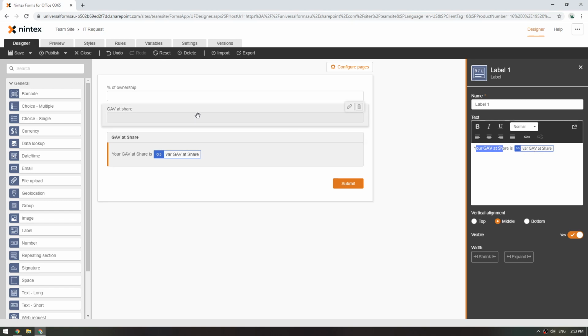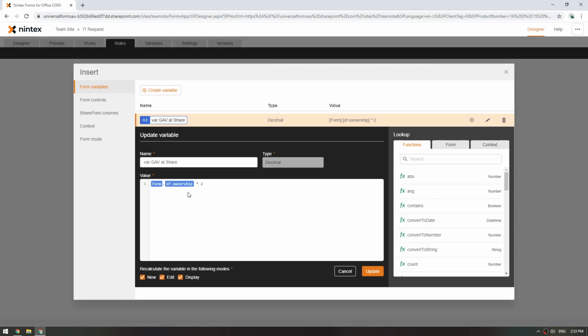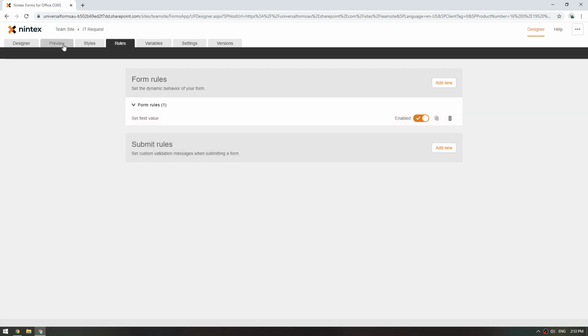Now the other question he asked was, what if he wanted to trigger something to change when some other field was populated. So this is when you start to use rules. And so the rule is saying, set the value when, if percentage of ownership is filled, then the GAV at share, which is the first number control, it's read-only, sets the value with the variable. So you can click on the insert and create a variable or insert it. Otherwise, if it's not filled, then it sets it to blank. So that's how we make that conditional field setting, and that's also how we're populating that label.